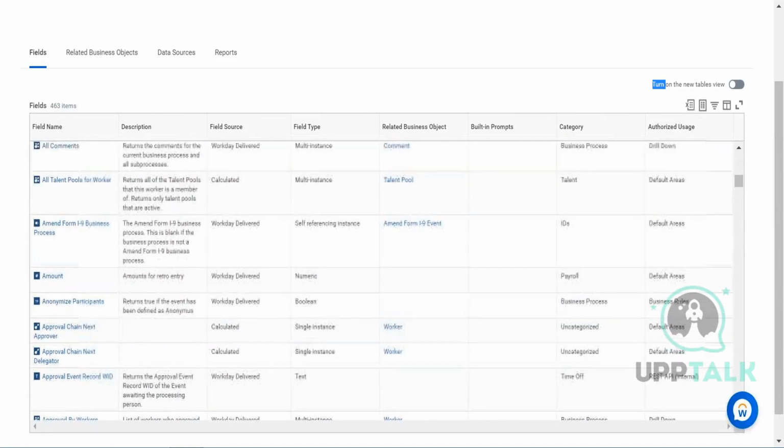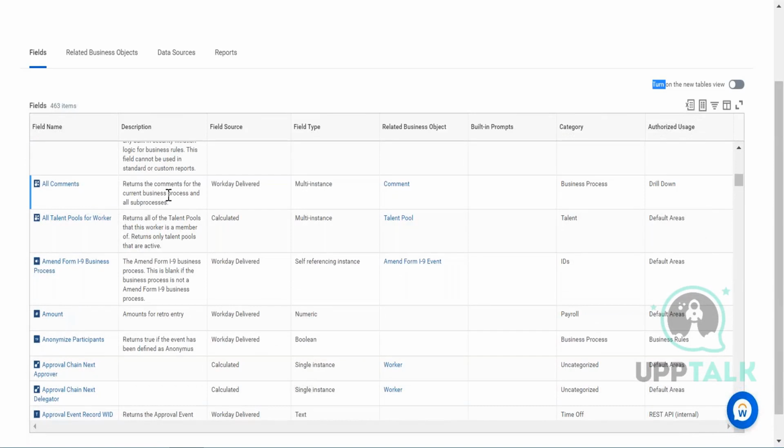All comments will give you all the comments that were entered as a part of the business process transaction. Usually, when the steps go to different security groups, they tend to enter comments while approving or reviewing those steps. So if you want all those steps, this is the field you should be using.